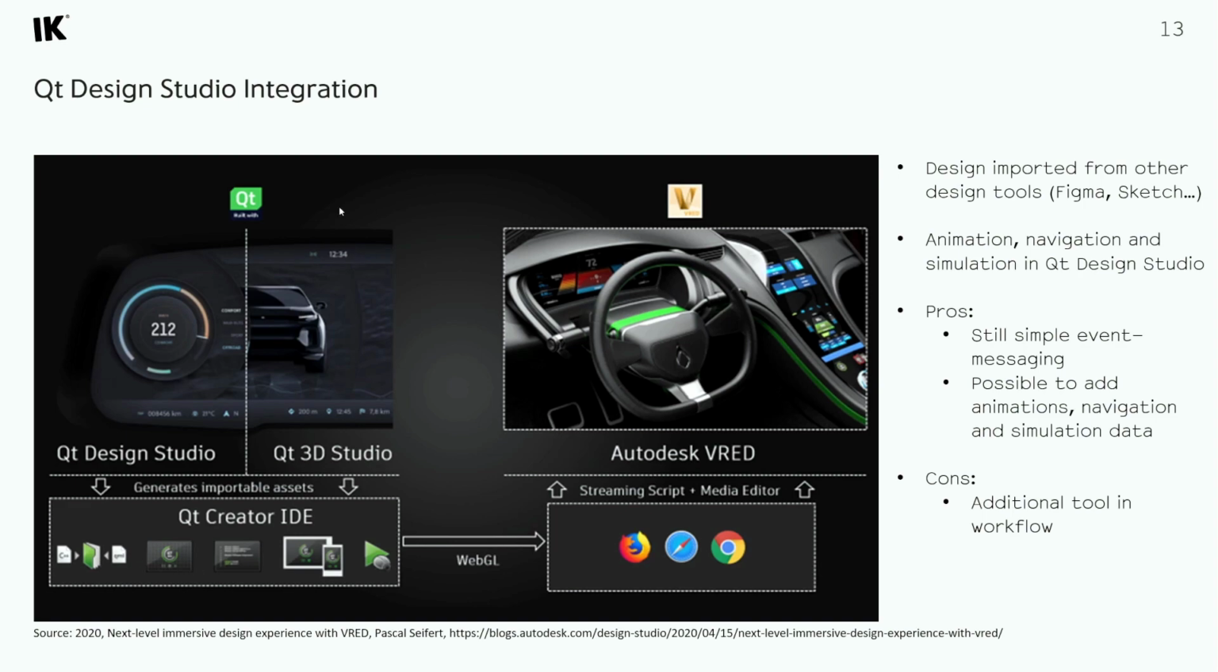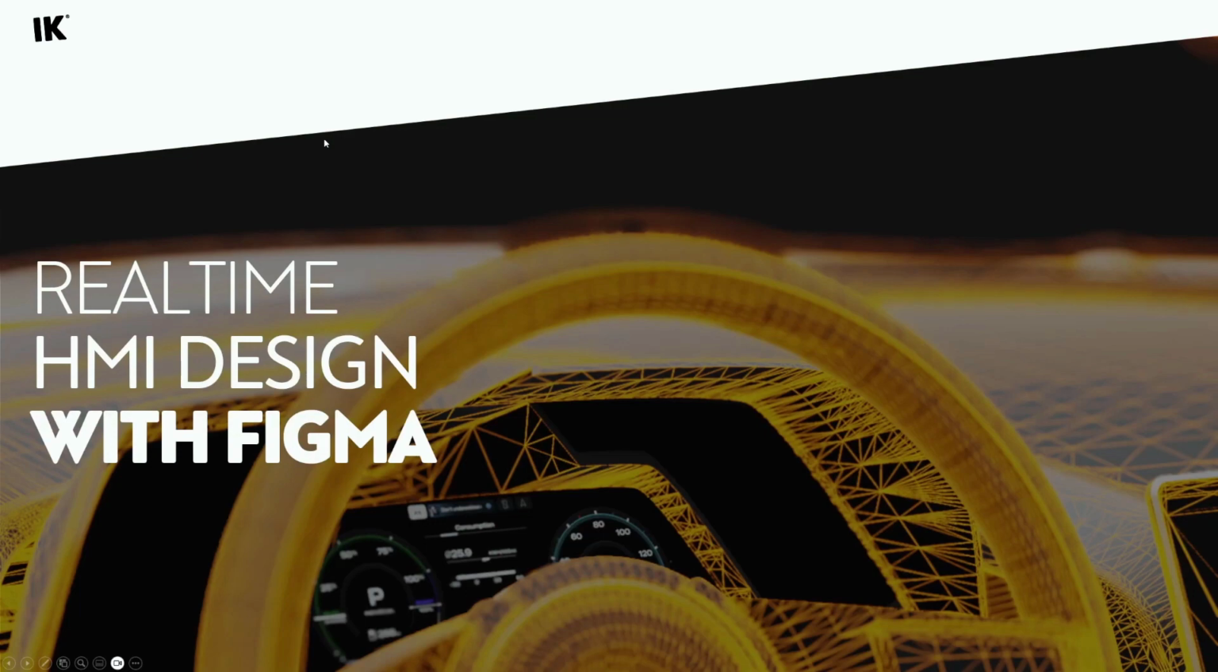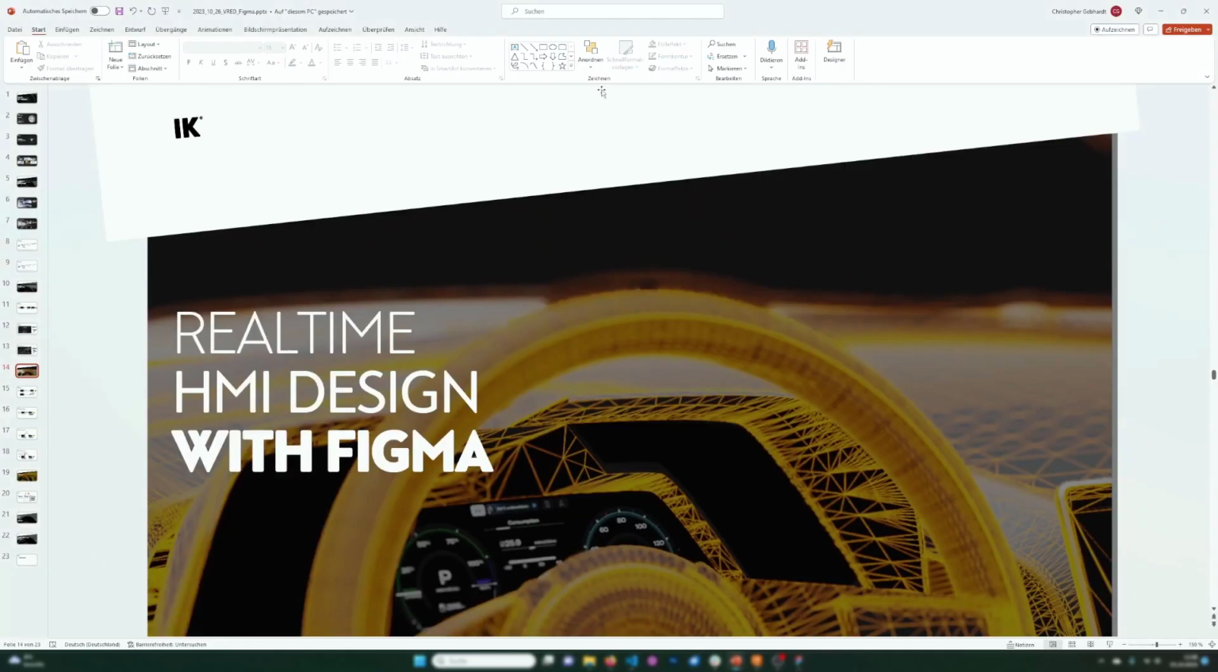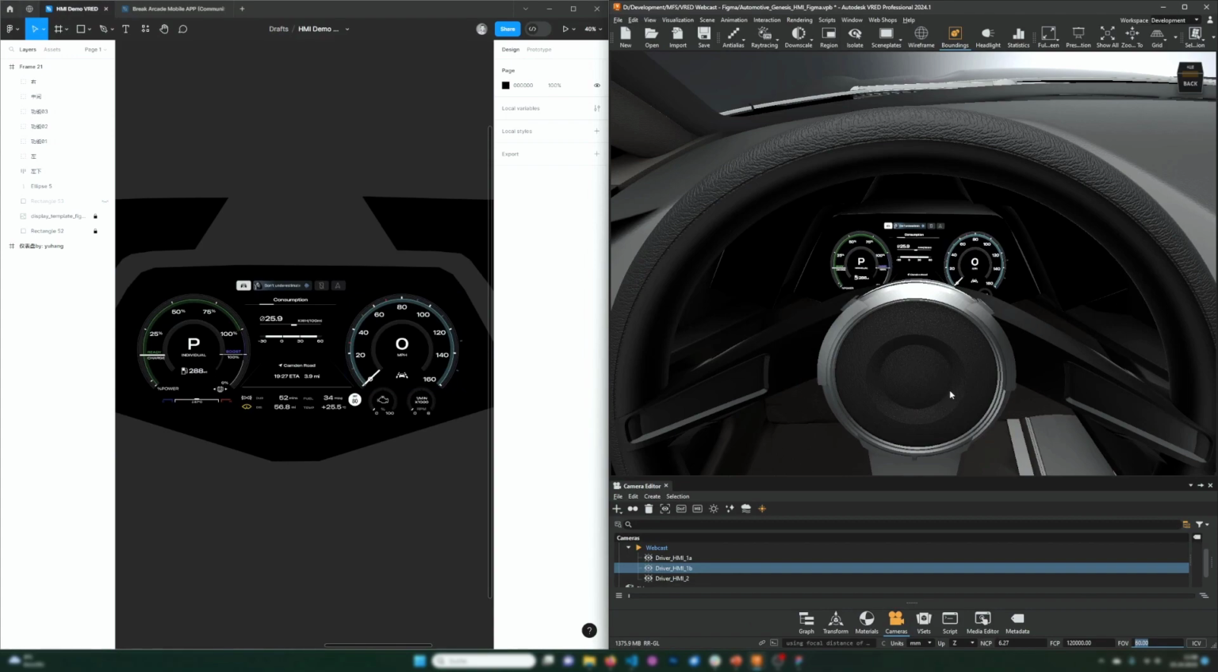Now I want to show you a workflow where we use Figma to have a real-time HMI design inside VRED. First I want to show you how it works. So there we have a car model where we have an HMI display, and on the left side we have a Figma project. This is a public community project that I'm using. I have a link to this project in my slides. And what I can do now, so we'll just zoom in a little bit.